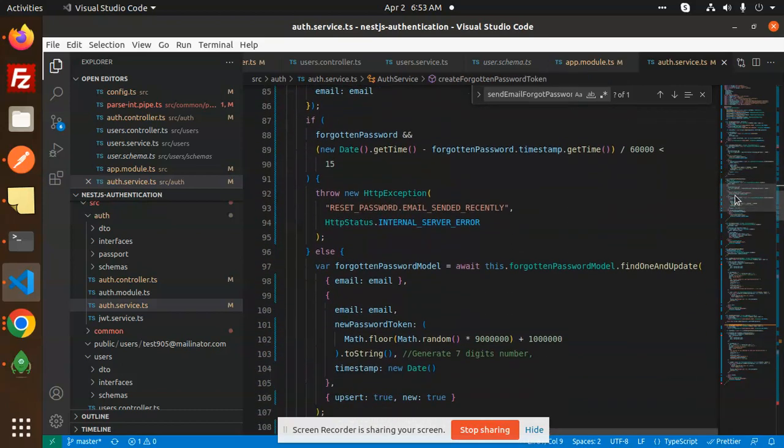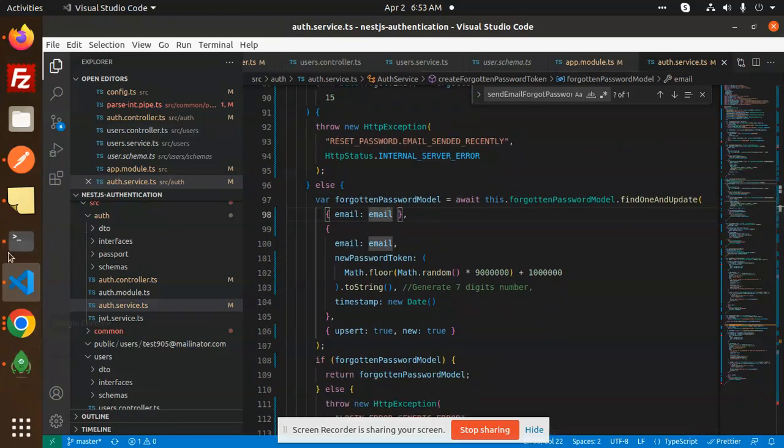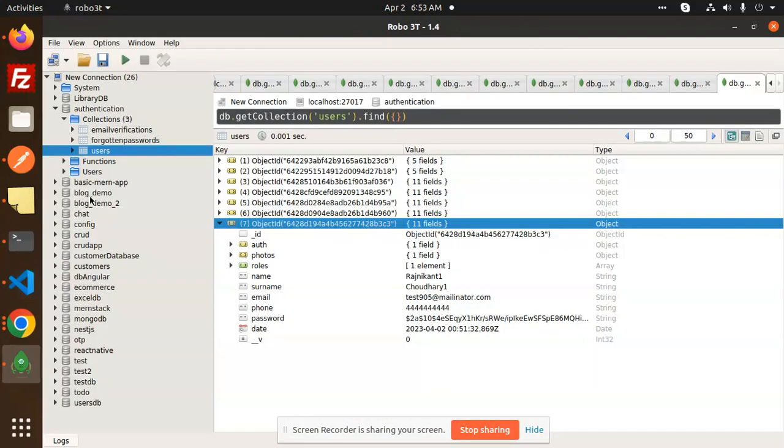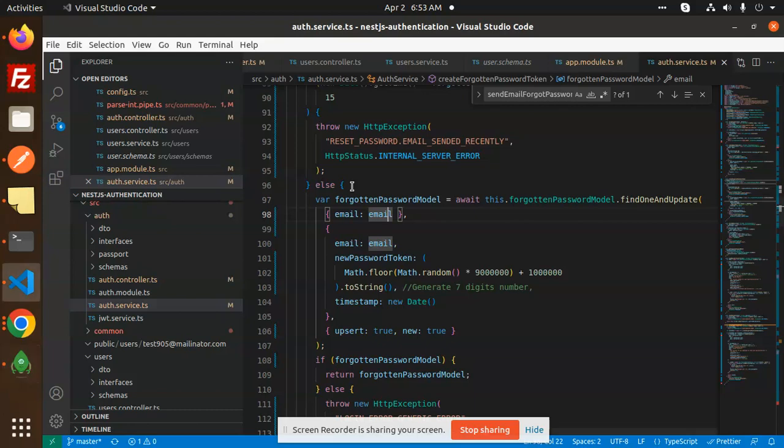Here you can see that it is creating the forgotten password model. We are updating that one also. If I check the forgotten password token, currently it's not there because we have already done the change password and all. Otherwise it will create a record over here of which emails have a forgot password request and which are pending, right? So all the pending data will go to the forgotten password model.